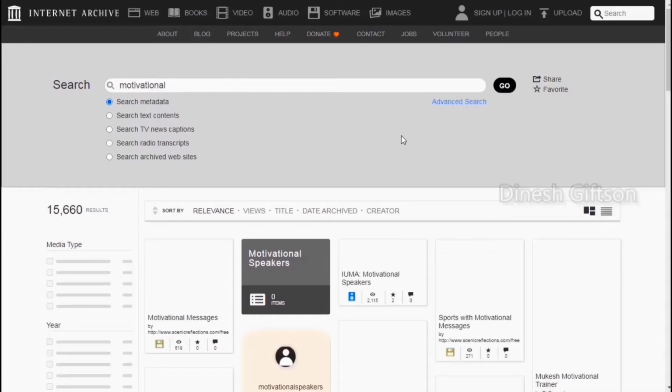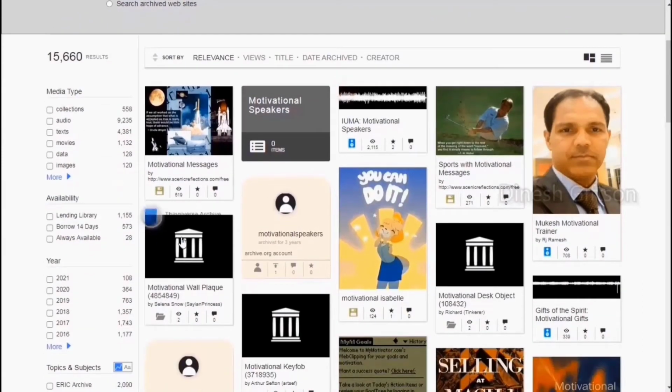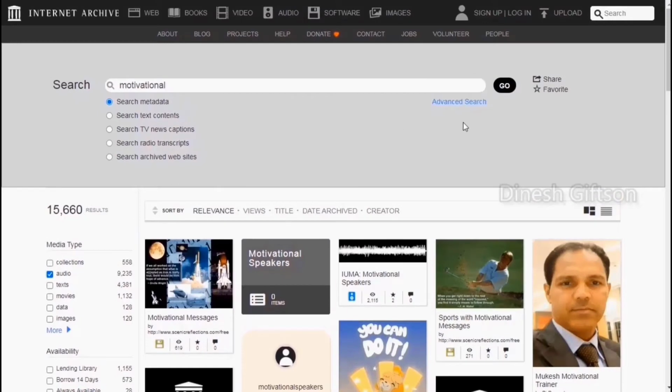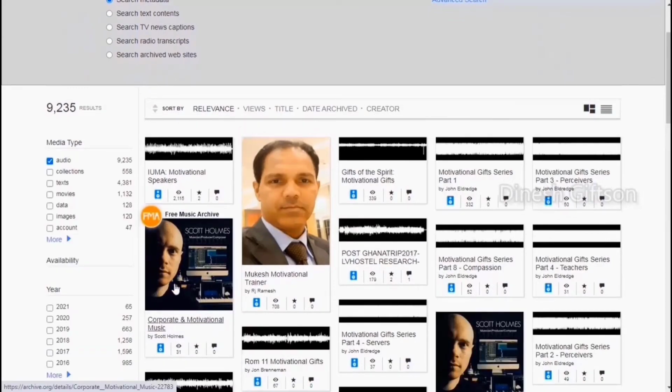But as soon as you see results, just make sure to sort by audio. Down here where it says media type, go ahead and put a little check mark in audio, and that'll sort it just for the audiobooks. And then from here, you can pick one out. But while preparing this video, I found something that really stood out to me.